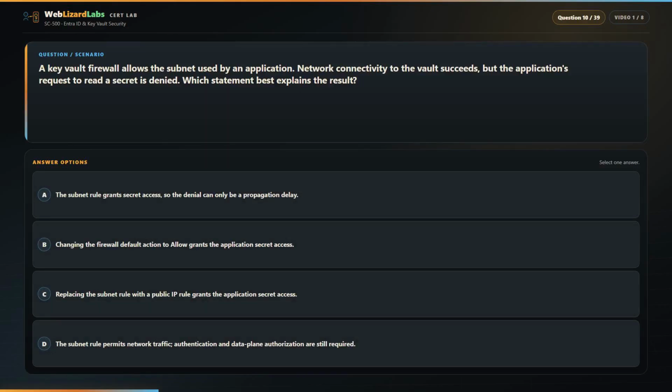Question 10. A key vault firewall allows the subnet used by an application. Network connectivity to the vault succeeds, but the application's request to read a secret is denied. Which statement best explains the result? A. The subnet rule grants secret access, so the denial can only be a propagation delay. B. Changing the firewall default action to allow grants the application secret access. C. Replacing the subnet rule with a public IP rule grants the application secret access. D. The subnet rule permits network traffic. Authentication and data plane authorization are still required. Lock in your answer.